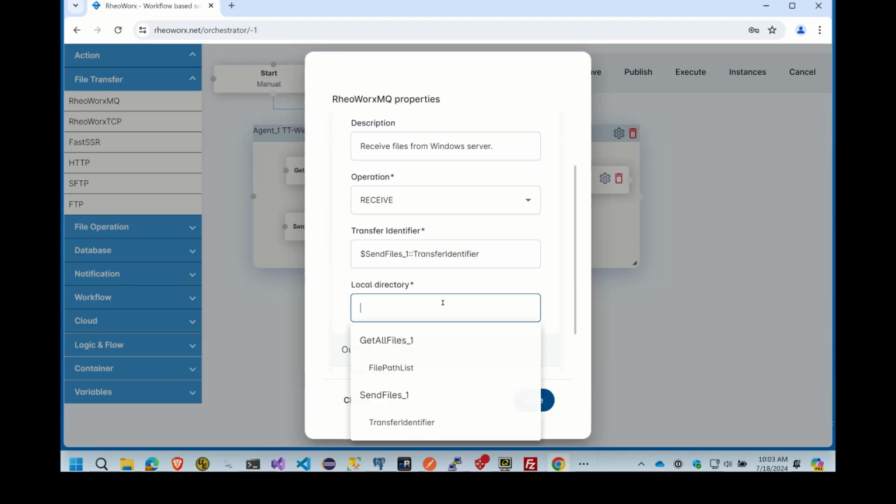Next, we manually enter the directory on our Linux computer where the transferred files will be stored. Like most connectors, we could have selected a variable that contains the directory name. When finished, we click the Save button.